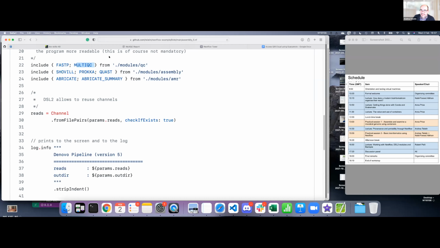Strictly speaking, you can import everything. You can just put star and import all the modules, but it's not a good practice. It's better to just list all the modules that you need to import. And this means that if I create a new pipeline that also requires FastP to begin with, I just take the modules QC and copy this line, and FastP is sorted. I don't need to copy and paste it.